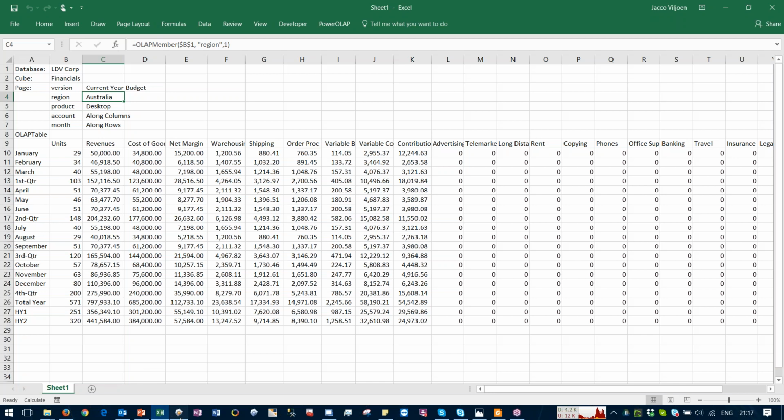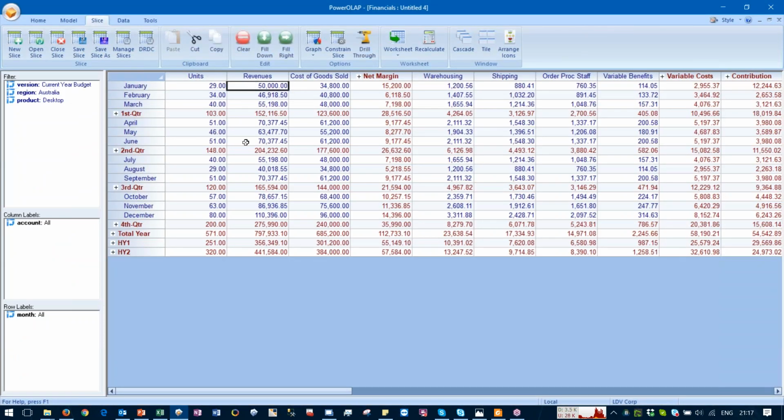And when I go back to the PowerOLAP slice, when I change a value over here, let's make that 100,000, you will see that the aggregates update automatically. So net margin for January is updated, so has the first quarter revenues, and the net margin first quarter, as well as the total year and half years. So the structure of the dimensions keeps the logic of all of these dimensions intact, and that means that you don't have to write any formulas for the aggregations in a PowerOLAP cube. You'll see that I haven't written any formulas yet. There are only aggregations so far.